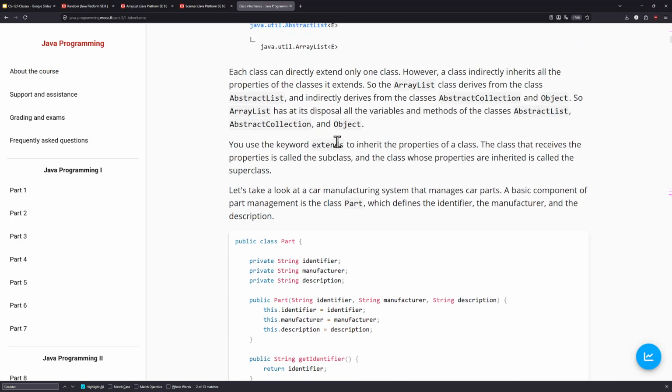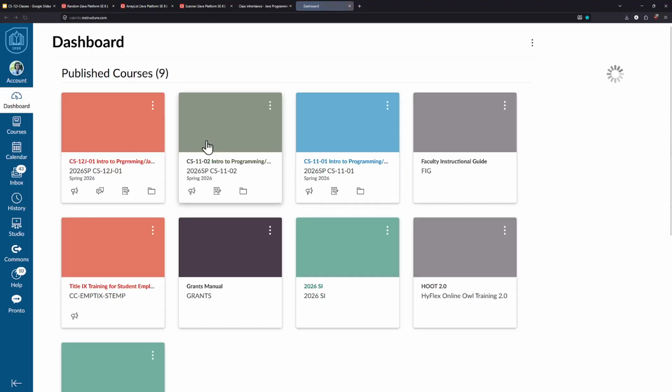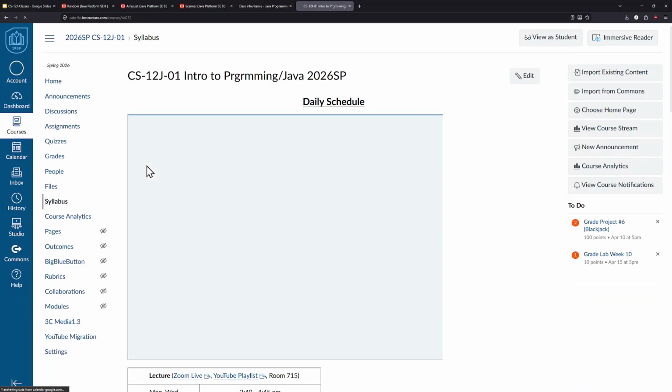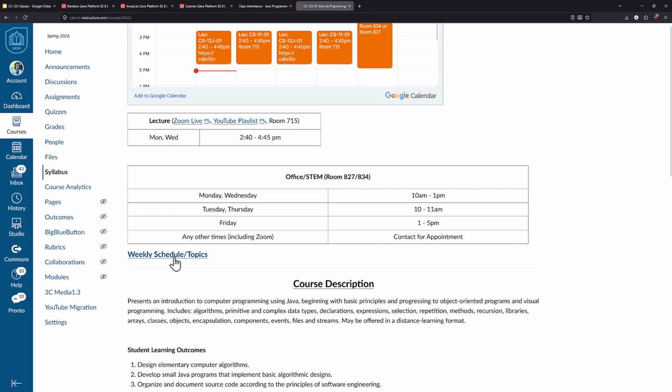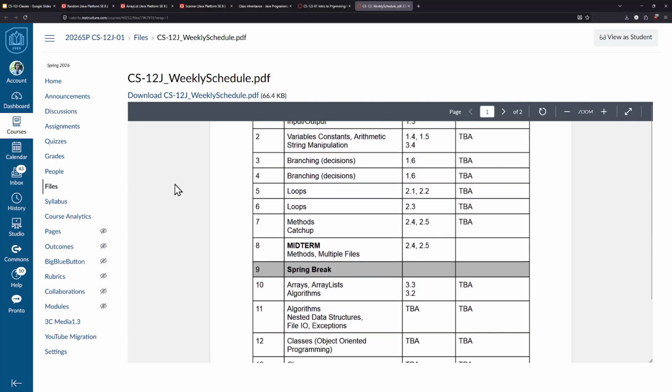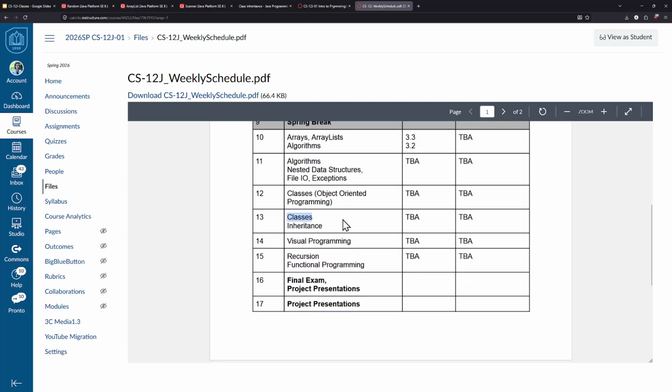All right, this is going to help us a lot for the future. Let me look at the schedule real quick, because we need to do something called visual programming, which is for designing graphical user interfaces and some more fun stuff, you could say. So just to show you where we're at, we are right here. We're on week 13.